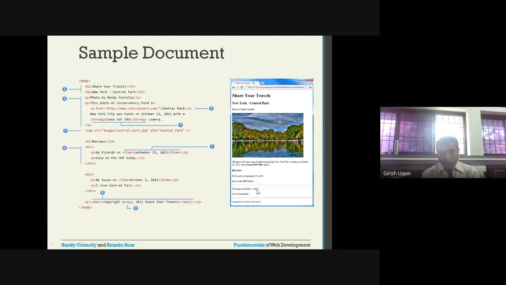So this is the text you are going to see. Then I have a paragraph, I love Central Park. That text has been displayed here. And at the end, after these two divisions, I have one more paragraph, but you can see there is one more new tag, small, copyright at copy.